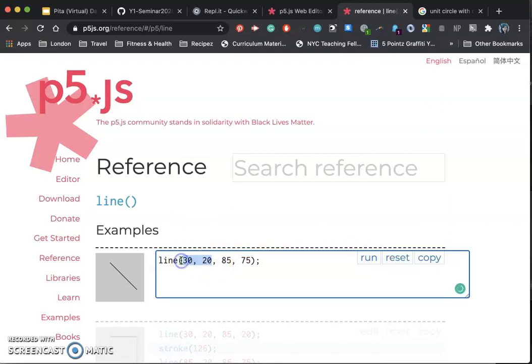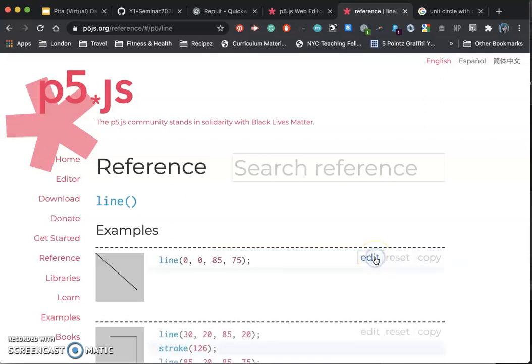So right now this line is being drawn between point 3020 and point 8575. If I were to adjust this to, let's say, 0, 0, that should move my line up to the origin up top, and then draw from the origin to 8575. So let's hit run, and we see that that's working out great.